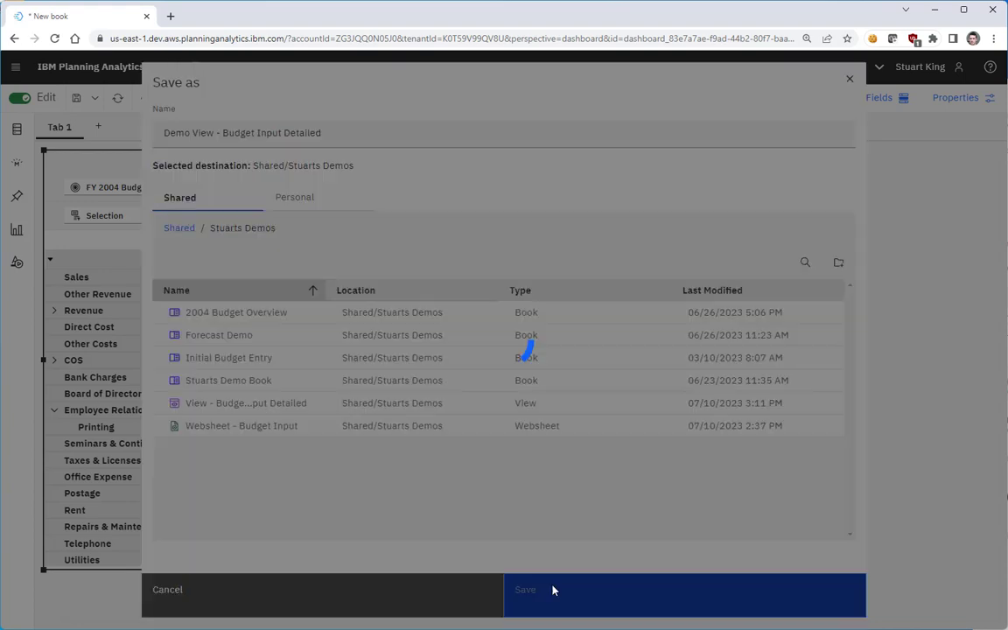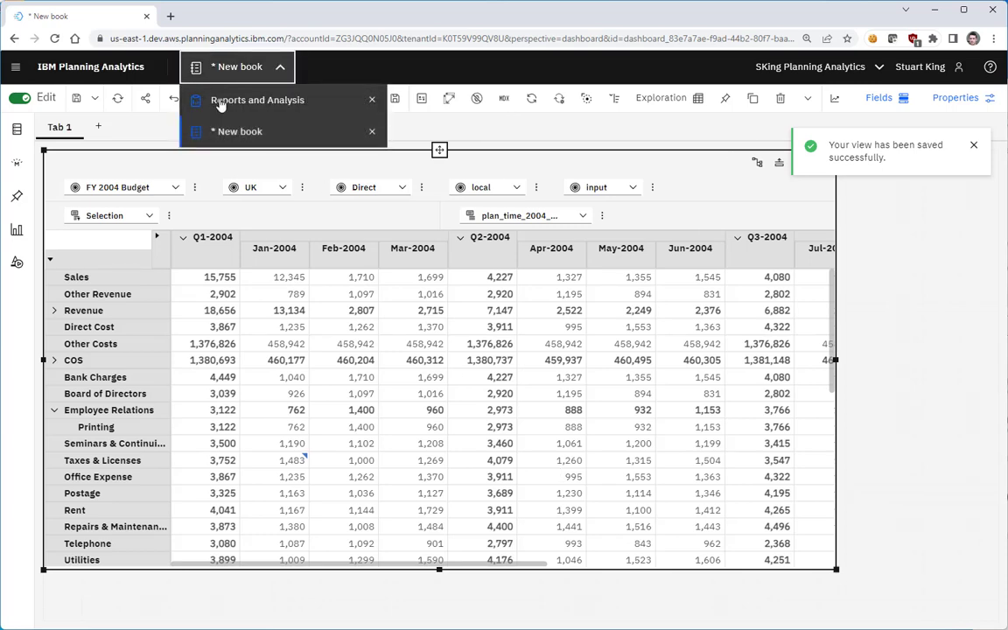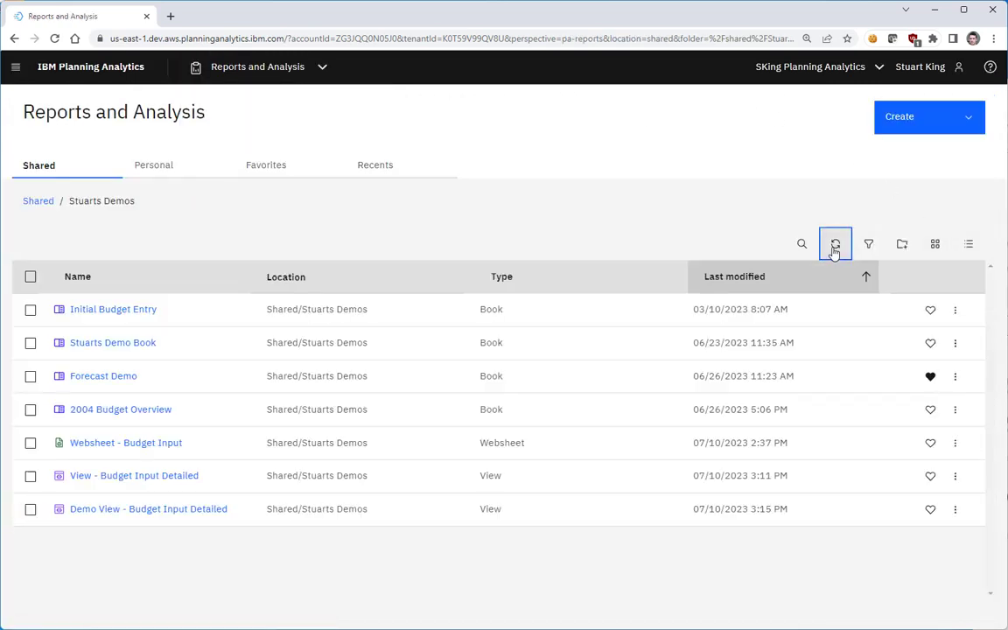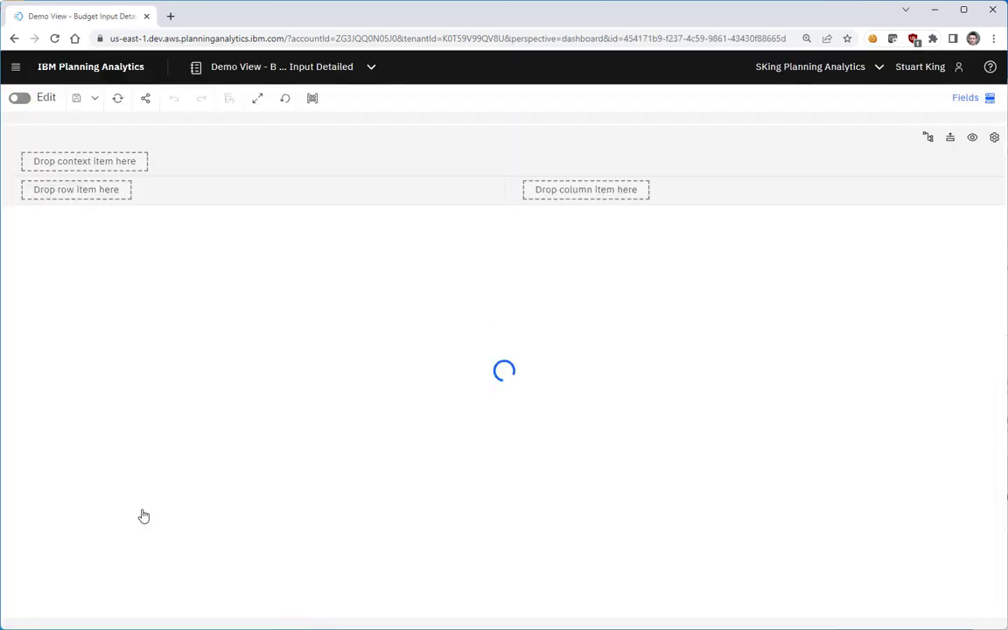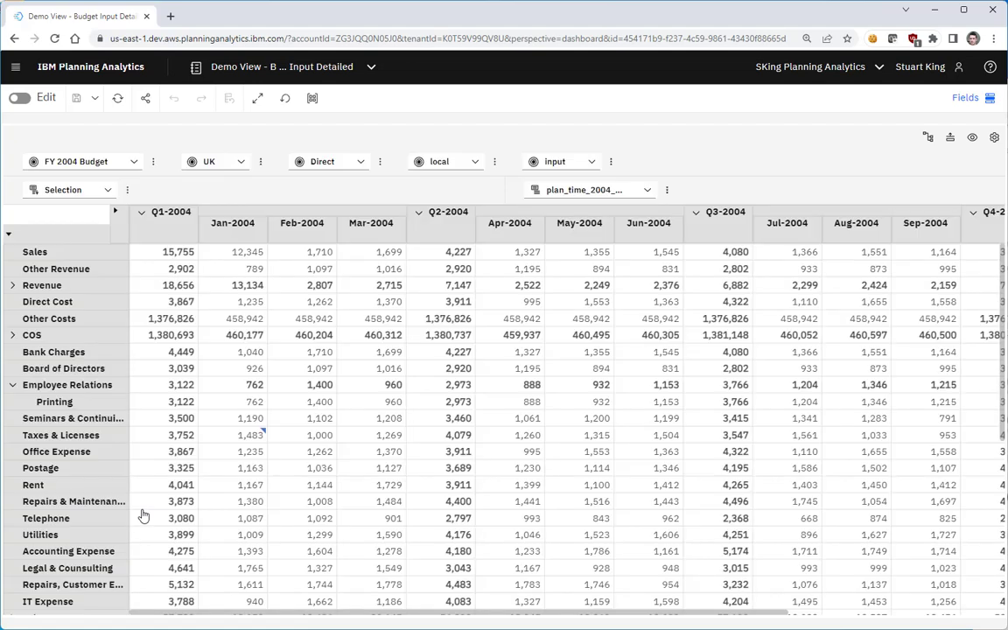We'll go ahead and save this view, and then we'll go back to reports and analysis. We'll refresh our list of content here within this folder. We can see the view here, and now notice when we open this view, a couple of things happen that are a little bit different than before. The first is it's opening up in a tabless book. Within the tabless book, the template that we have picked is the new FillSpace template. The widget, the cube viewer, and this would work the same way with a web sheet, opens up set to 100% height and 100% width.